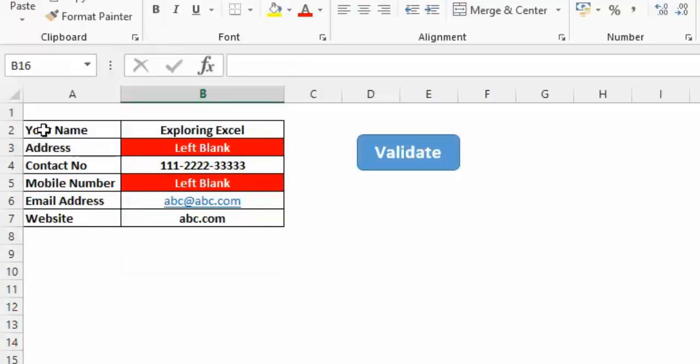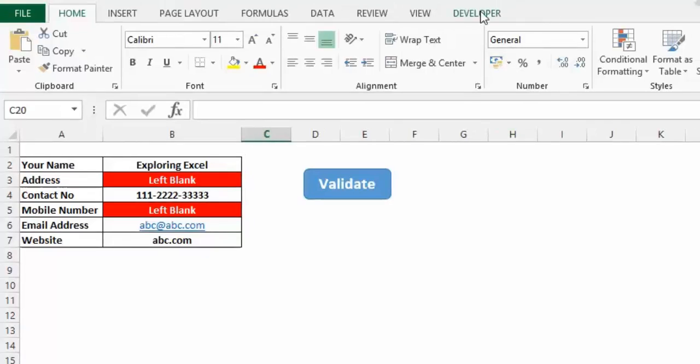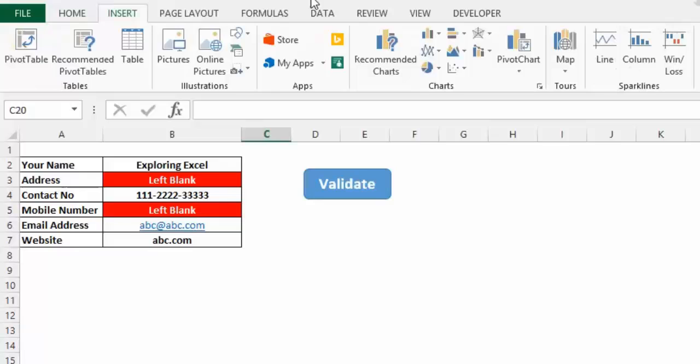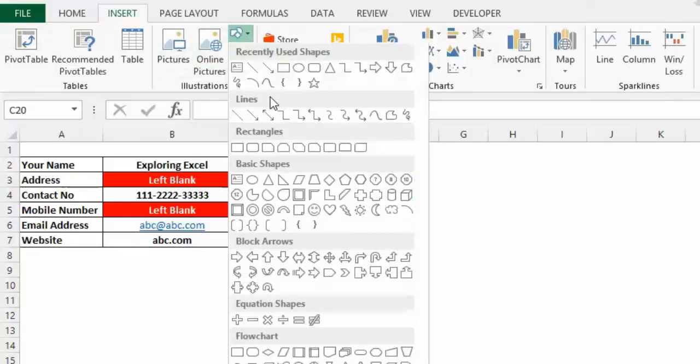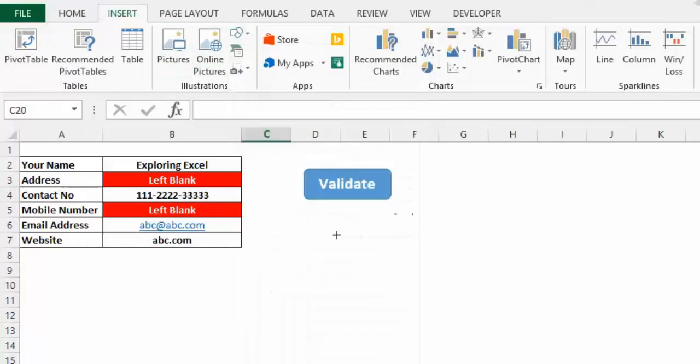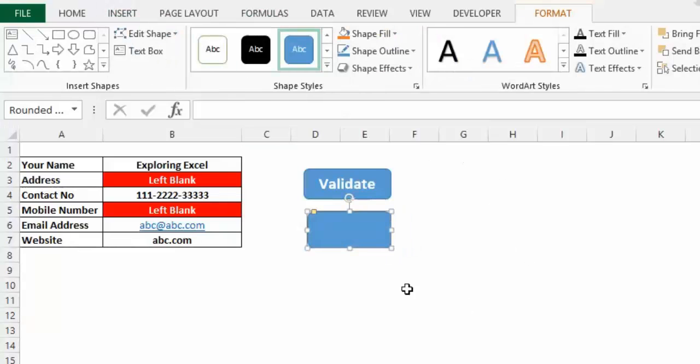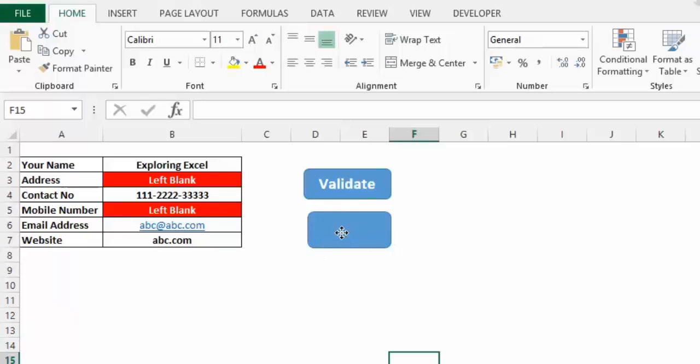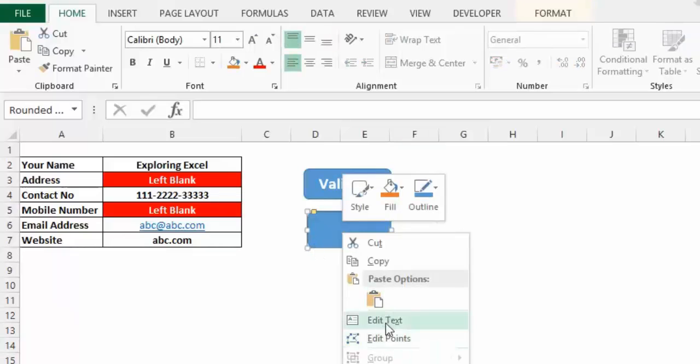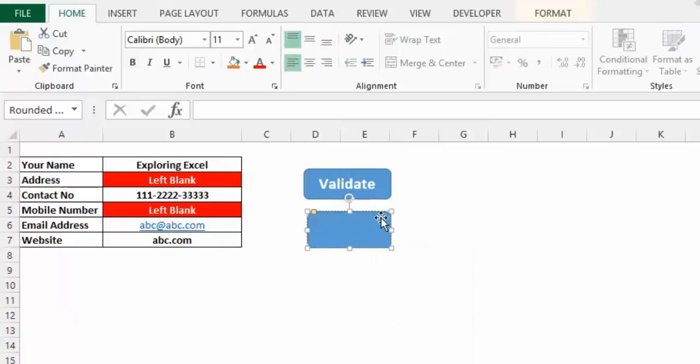The first thing is you have to create a data set like this. The second thing is you have to insert a button like this. You can go to the Insert tab and then in the shapes you can select one, drag it and name it. Later on you can apply a VBA code to it. I have just named it. If you want, you can name it by clicking on edit text and writing validate.